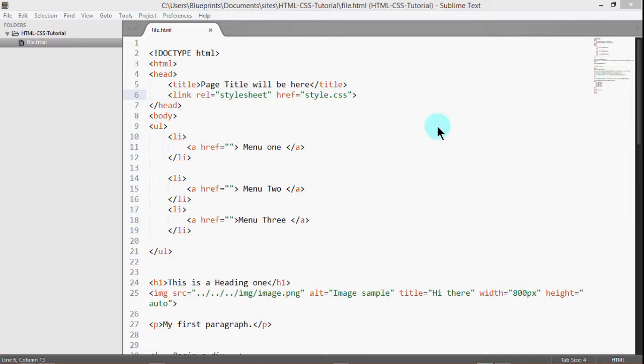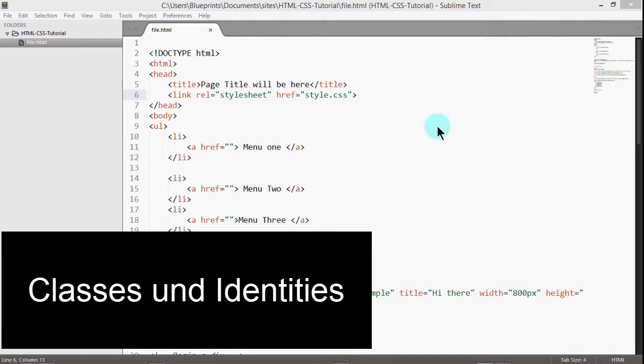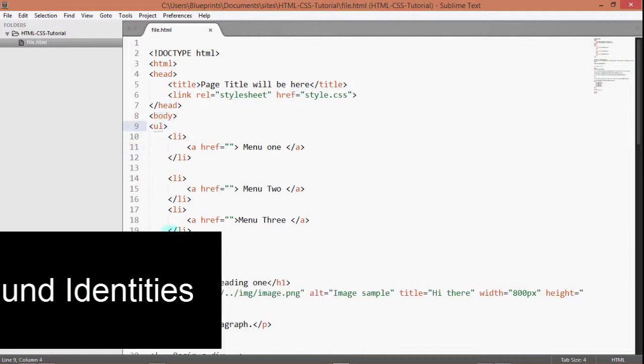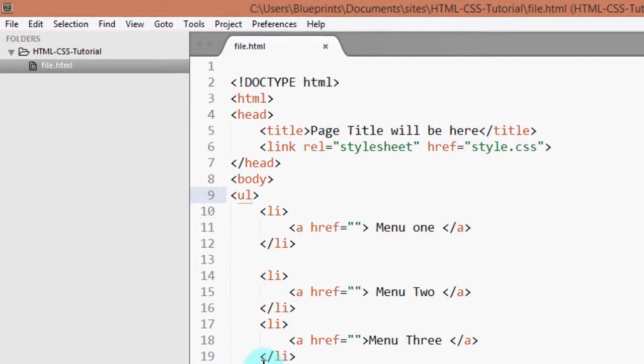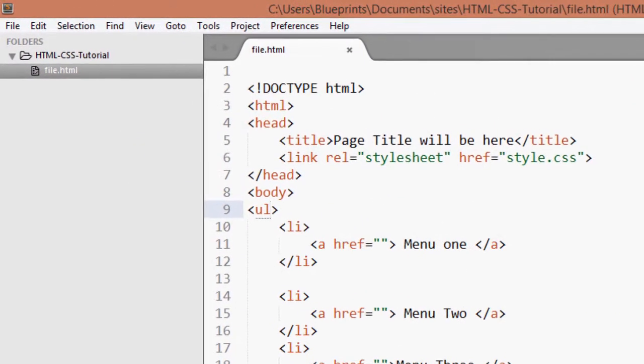For example, I haven't talked about identities and classes, which we are going to need in order to style this element. So before I continue, let me just create the style.css file, and then after that we are going to talk about the IDs and classes. And at the end of the video, you'll be able to understand what these are.